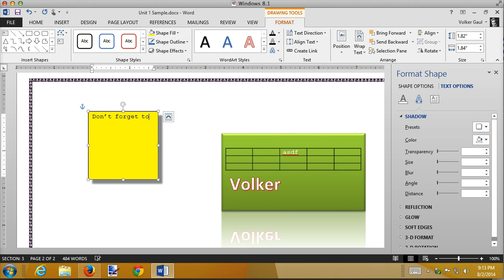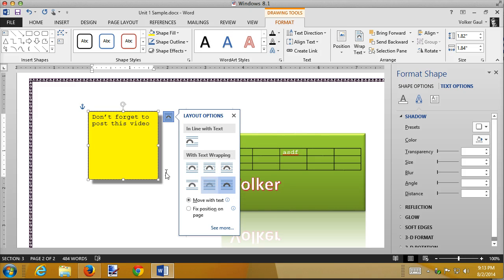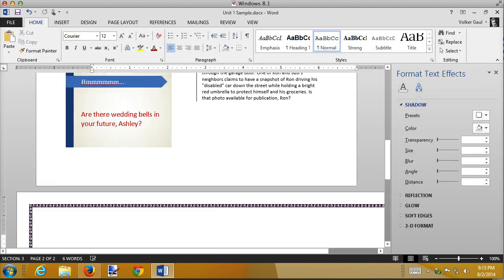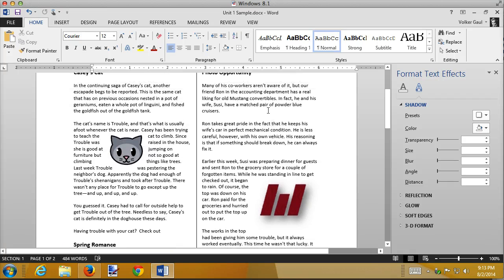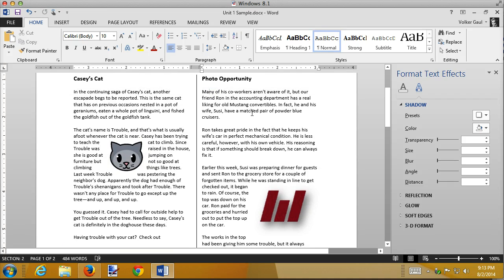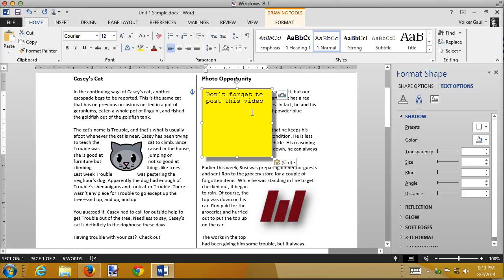Don't forget to post this video. Anything you want inside of that text box. And this, if you put it on top of text, which seems to be where it started. And I can cut this. If I go up to my document and just click up here someplace and paste, it sits on top of my text. I can also put it behind the text.